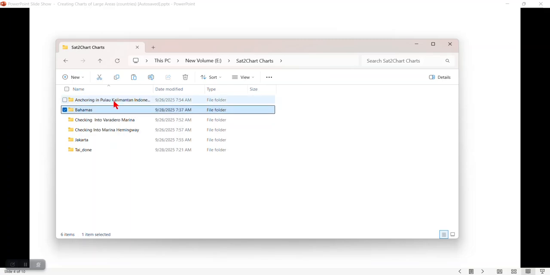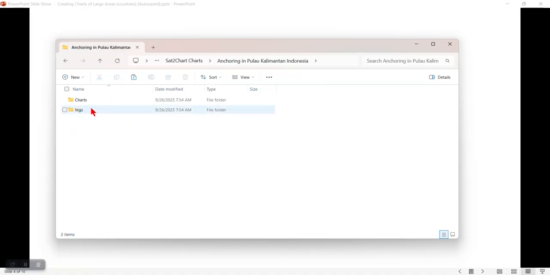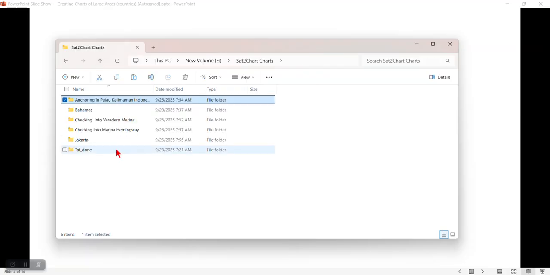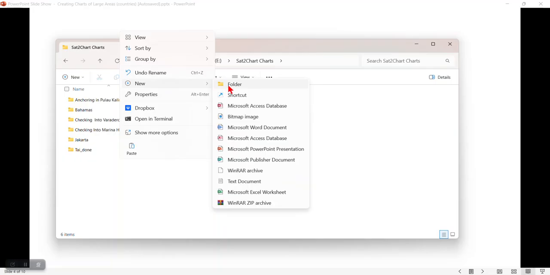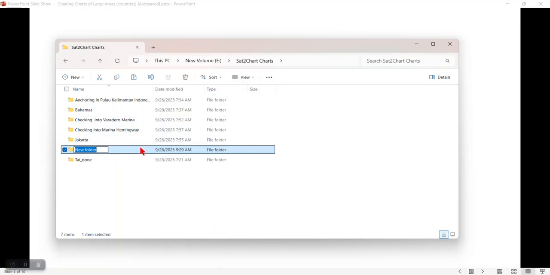If I open that up, you see it has two subdirectories. The first one is an HLGs directory. This is where SAS Planet is going to store the HLGs that describe every chart. And then we have another directory where we're going to actually store the charts. So if I want to make one for Taiwan, I would come back here and create a new directory, new folder, and I would call it Taiwan.